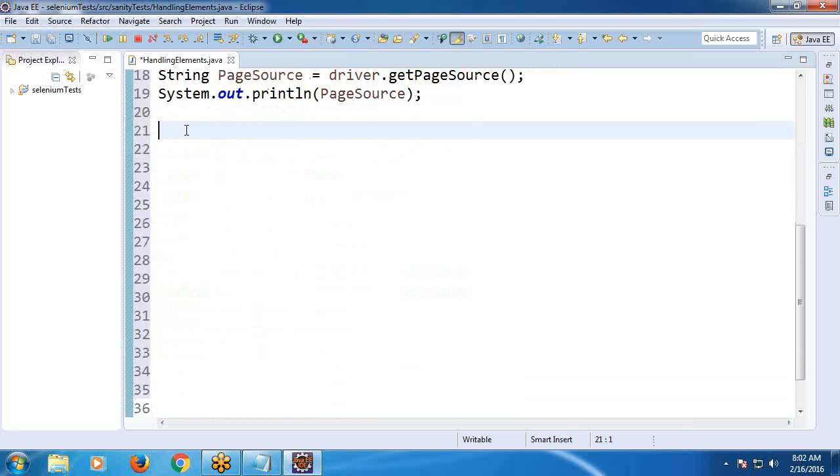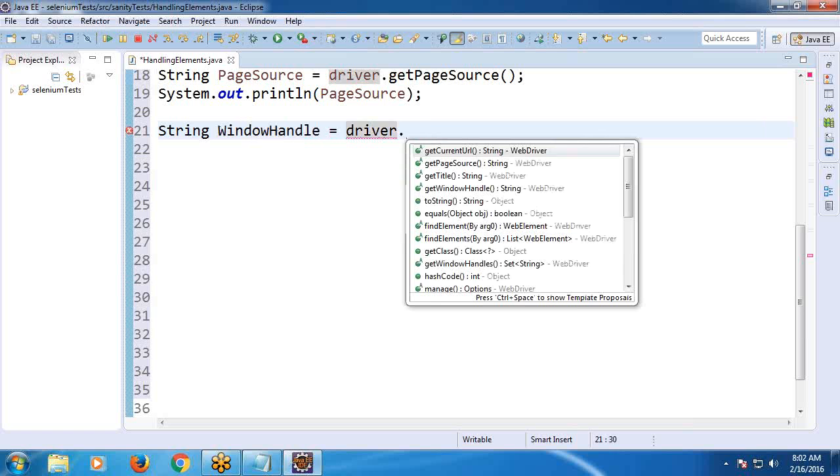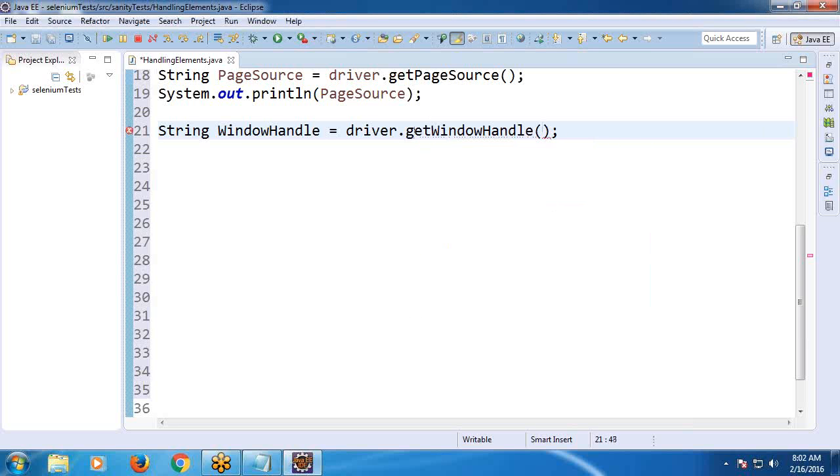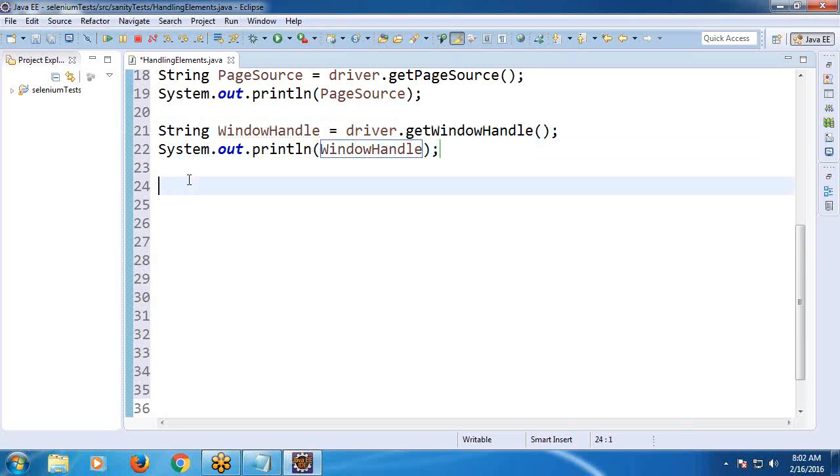Next, get window handle. String window handle equal to, just a minute, driver.getWindowHandle, display. Next, handle, okay, driver.close.